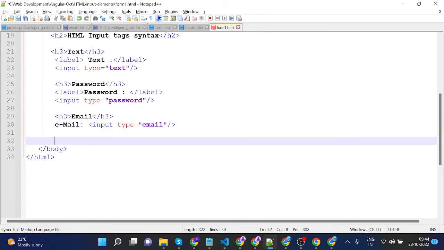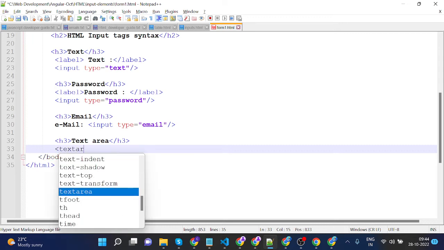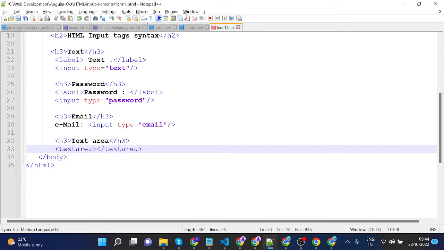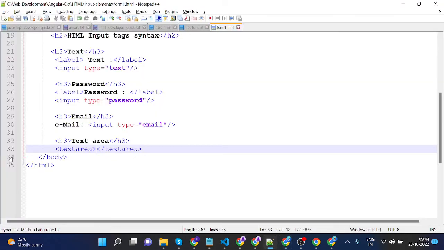And next is the text area. In which case can we use it? Something like an address, because we have multiple lines of information. We can write whatever content we want across multiple lines.